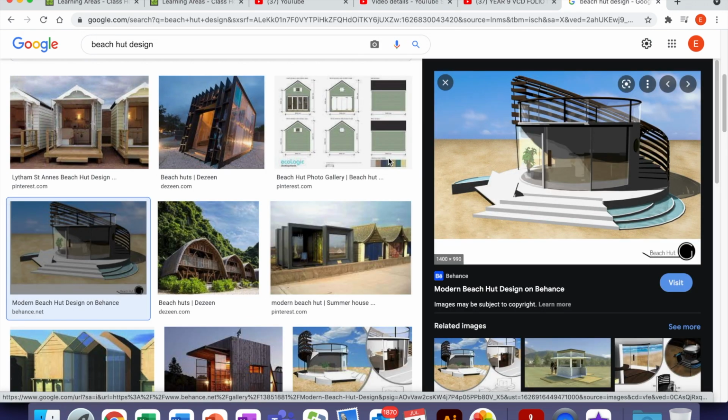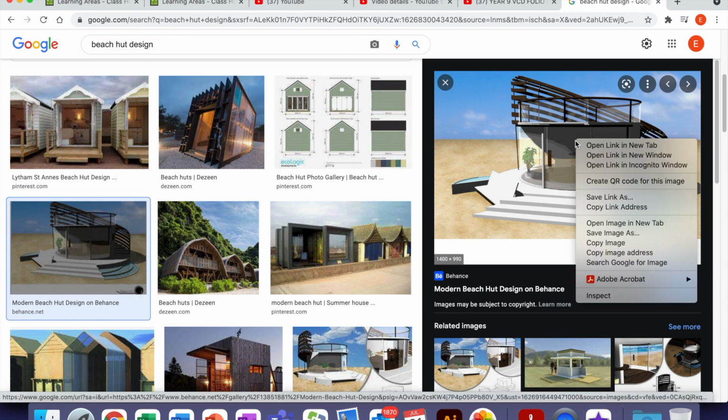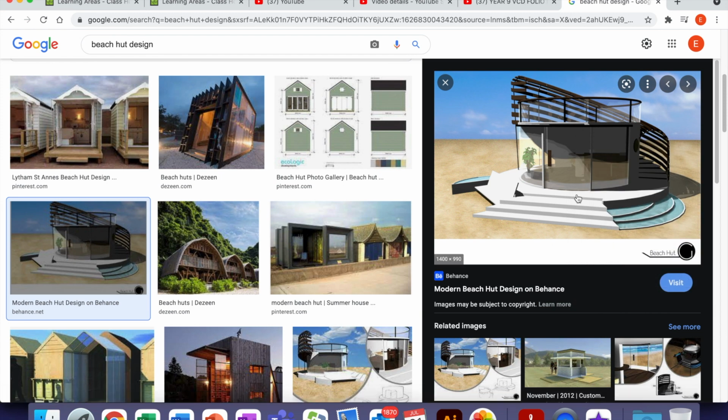Click on your image and make sure you are actually copying the bigger image, so not the preview here, but the bigger image. Right click, go down to copy image. If it looks like it's going to be a blurry example, don't include it in your folio. It'll ruin the look of your folio.